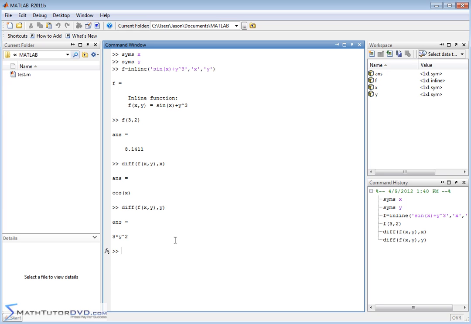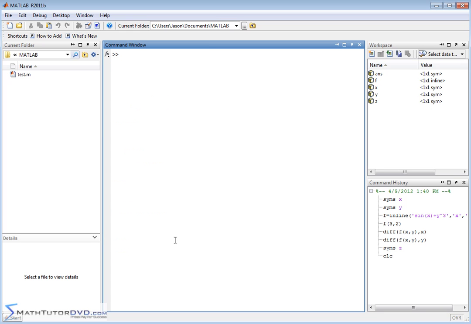In fact, we could create a third symbol variable and call it z. So now we have three symbol variables, and I could create another function, h, equal to inline, and I could create anything I want. I could say x to the 10th minus y squared plus log of z, and x, y, and z are the independent variables. So I've created a function of x, y, and z, and I'm telling MATLAB that the independent variables are in fact x, y, and z. So my inline function is written just as it is there.